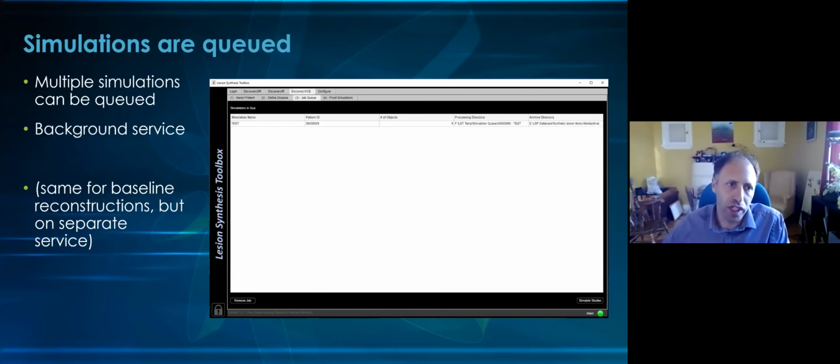So, I've already mentioned that just like the reconstruction, the simulations get queued. So in a very short amount of time, you can specify many simulations that you want to do. And even though the simulations can take hours, you're not stuck waiting for one simulation to finish before the next. An ideal way to do this is that Friday afternoon, you sit down for half an hour, you queue up a bunch of synthetic lesions. You show up on Monday and they're ready to go.